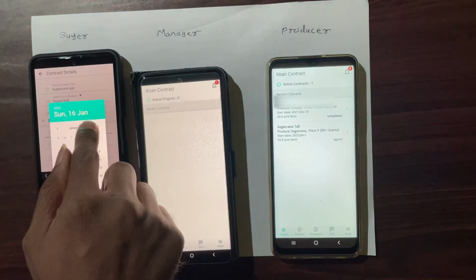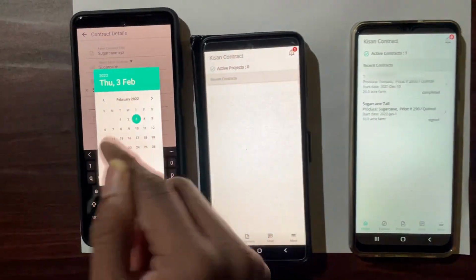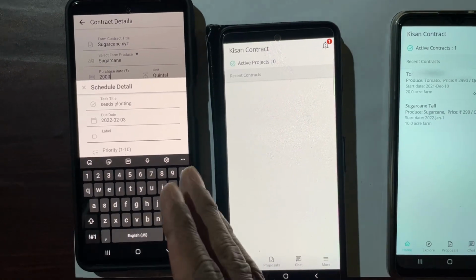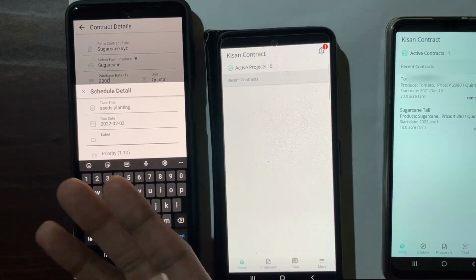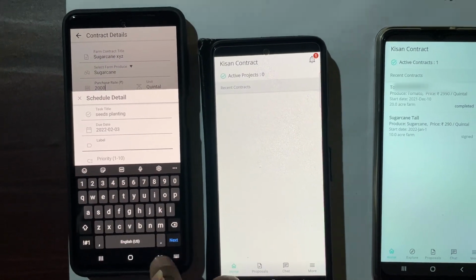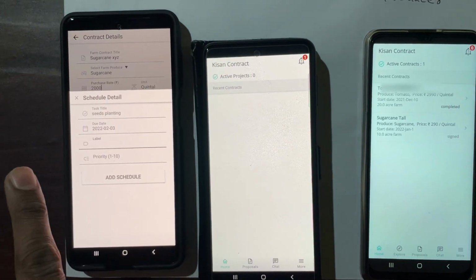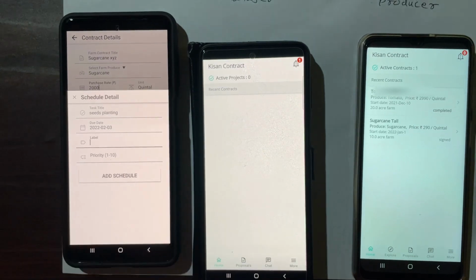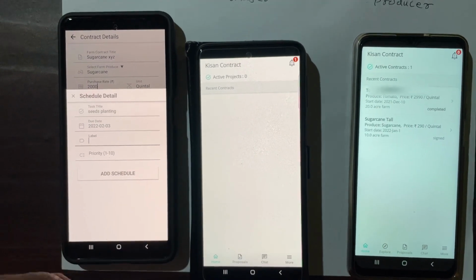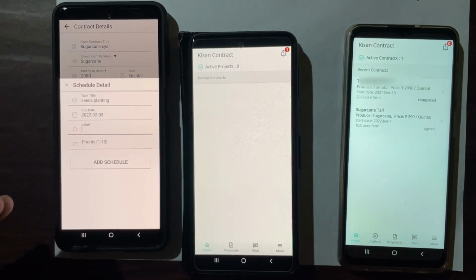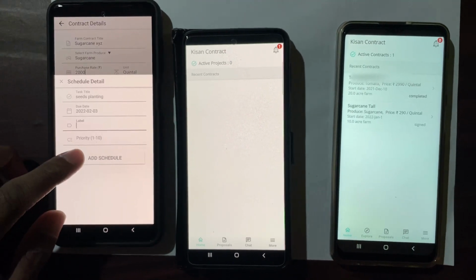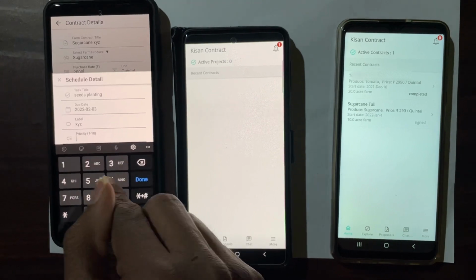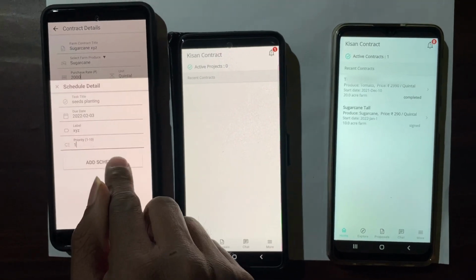you are doing at this date, and you can also provide a label like hashtag, and what's the priority. Okay, priority will be used suppose two activities are on the same date. At that time the priority will help to arrange it in a certain order. Okay, so label, here I am just providing a random label and priority 1, add schedule.